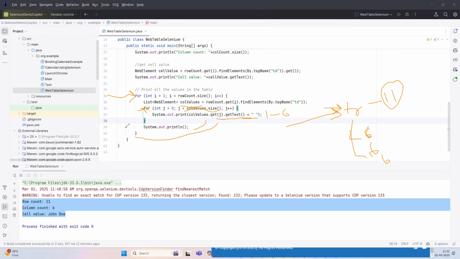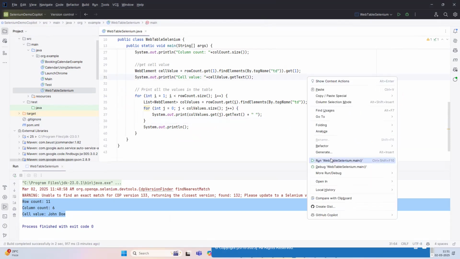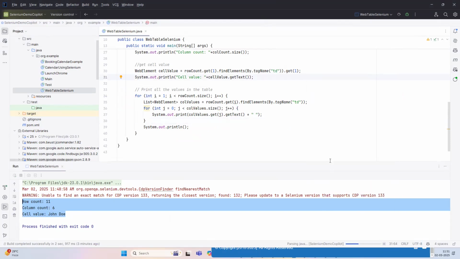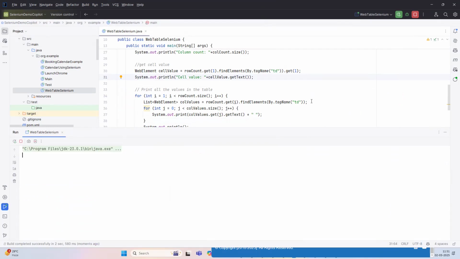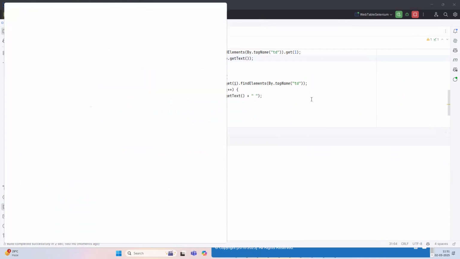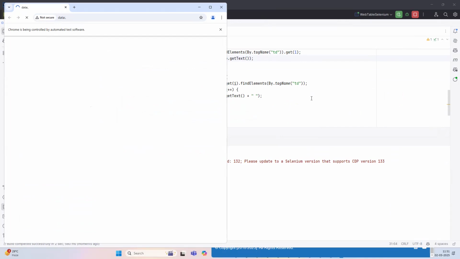Then we can move to the second row. Okay, now the second row, the first column. First column in the sense the first column value will be printed. Like that it will iterate the total and it will print the table like this. Let me run and see the outcome for the table, printing all the table in table format.